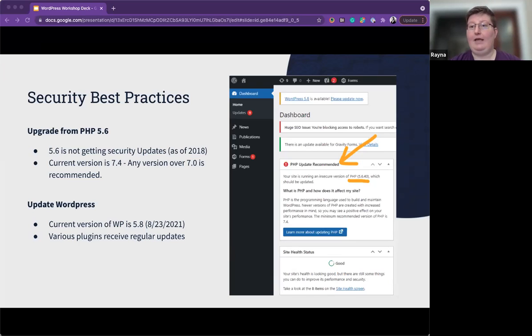5.6 is at end of life, and it is no longer receiving any security updates, even if vulnerabilities are found. So it is recommended to move to a more recent version of PHP. And luckily in WordPress, if you go to your dashboard, you'll get a notice, really easy to see, and it will show you exactly what version you're on. So if you do need to update, that is something you can check quickly. And if you don't have that notice, then great job.